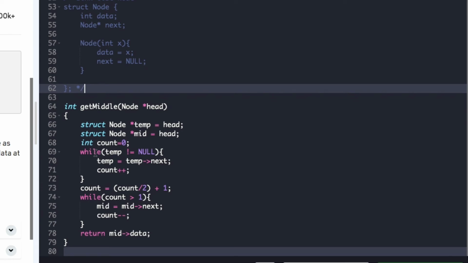Then we have a first while loop where we check whether temp is not equal to null. And if so, we update the value of temp as temp of next, and we update the value of count as count plus plus. After the while loop, we update the value of count as count by 2 plus 1. Then we have a second while loop for the mid pointer where we check whether the value of count is greater than 1, and if this condition is true, we update mid as mid of next and decrement count. And finally, when we have reached the middle node, we return mid of data.